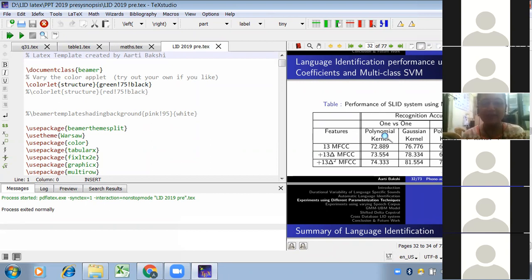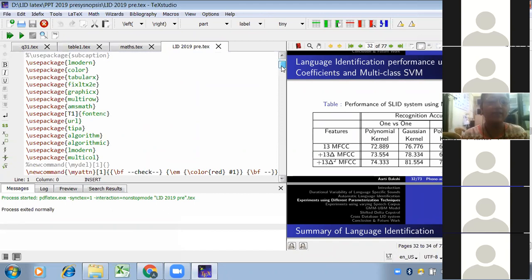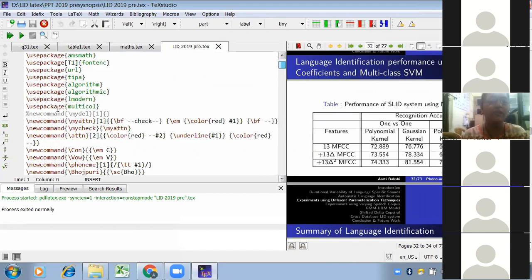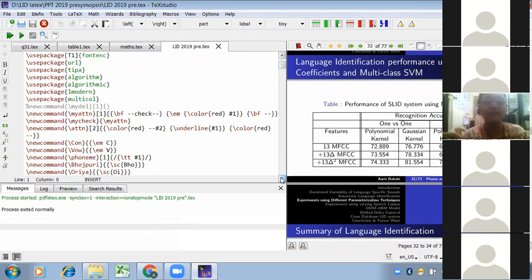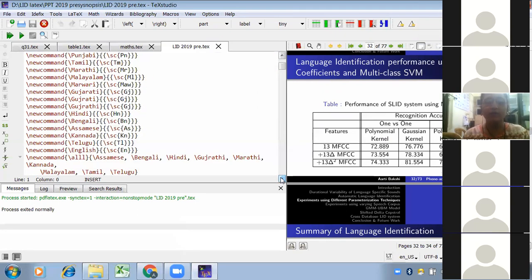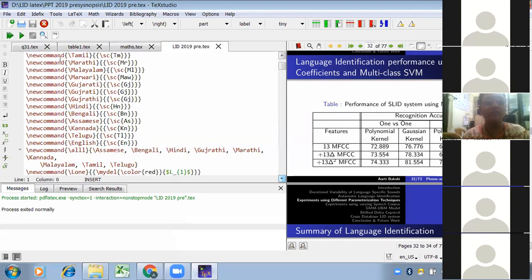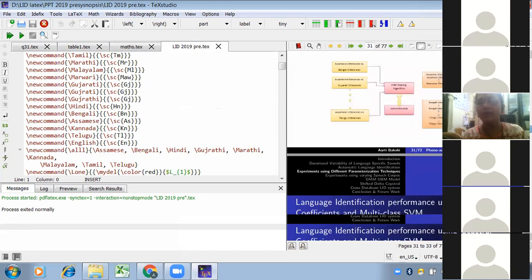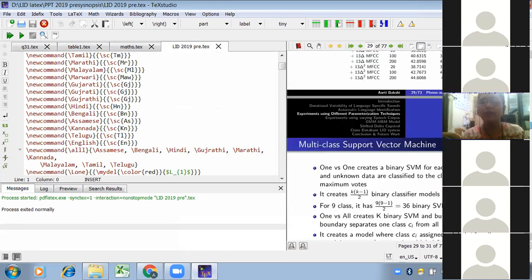Once you understand the basics, it is very easy because we require all these packages. See here, I have used this multi-column package. These packages are necessary. And see here, I have generated my own commands. I'm working on my PhD thesis on Indian languages, so I have defined my Indian languages with different commands. I'm using those commands directly, not typing them again and again. So like this way you can do it.